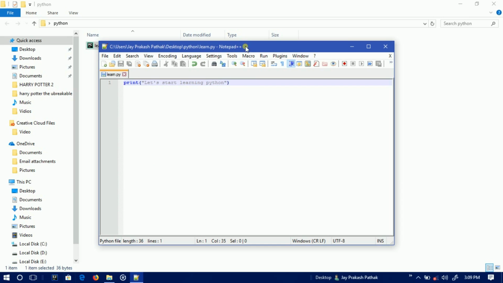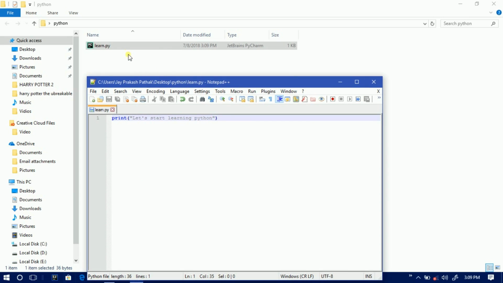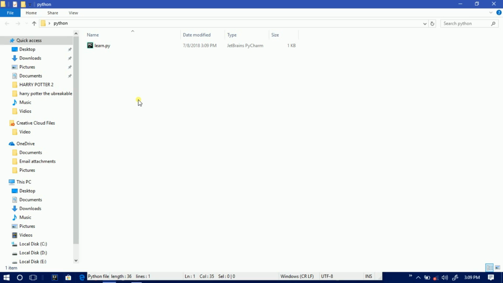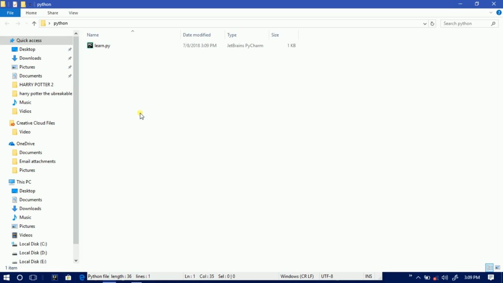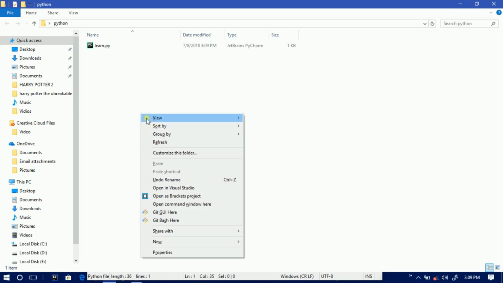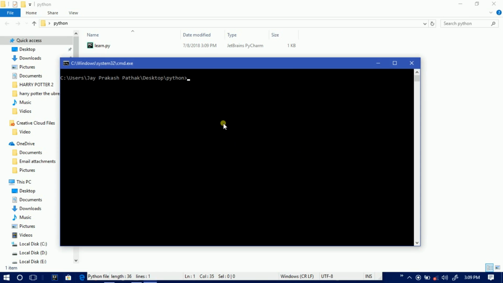Now as you save this program, to run it, I hope you have perfectly set up the environment for Python. Hold right shift and then right click here, and you will see the option Open command window here. Let's click on it, so this appears.